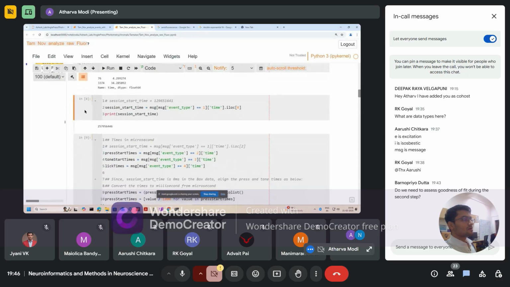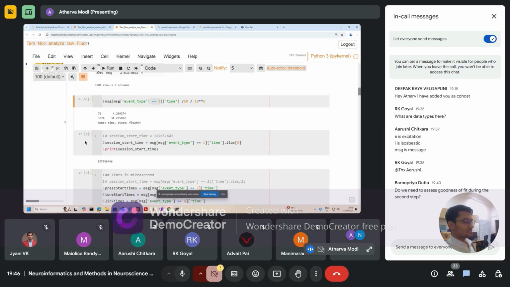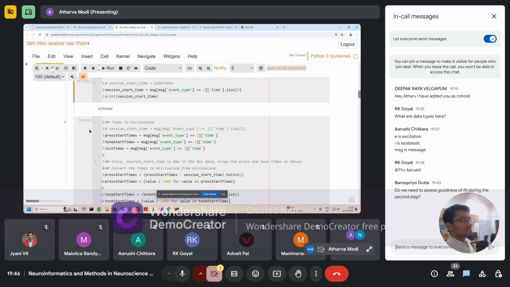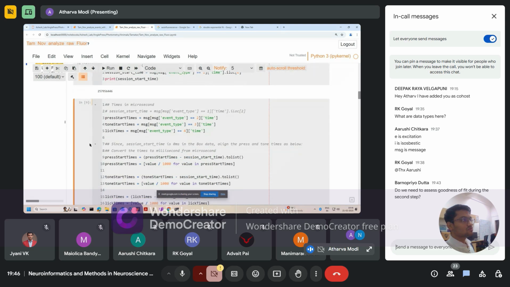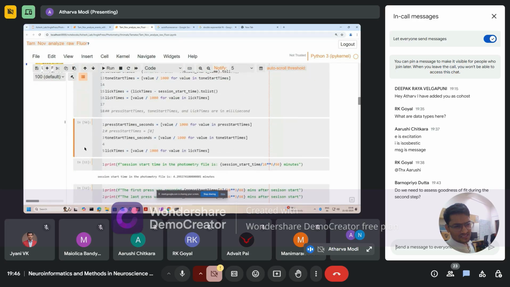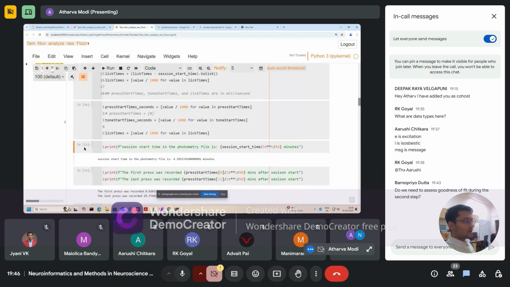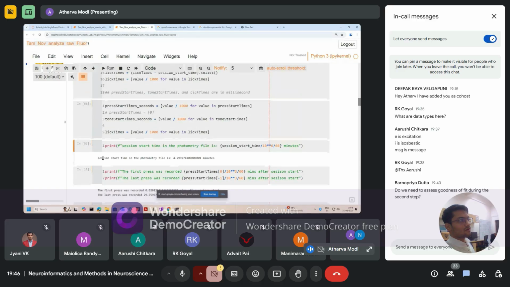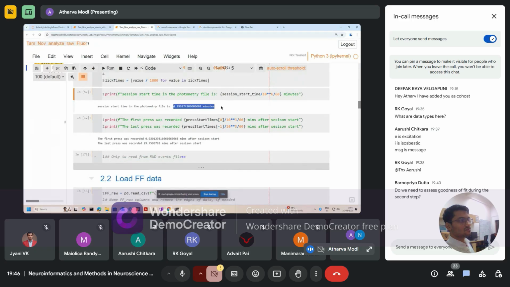So what I will do here is assign this as my session start time, and once I have done that, I will align all my message times to this particular session start time. I already did that. This is very specific to my notebook. What we see is that the session start time in the photometry file is now 4 minutes, so 4 minutes after starting recording I started my session. In my case, the behavioral event of most significance is the lever press. So I print this just as a sanity check: the first press was recorded 0.2 minutes after session start and the last press 25 minutes after session start.